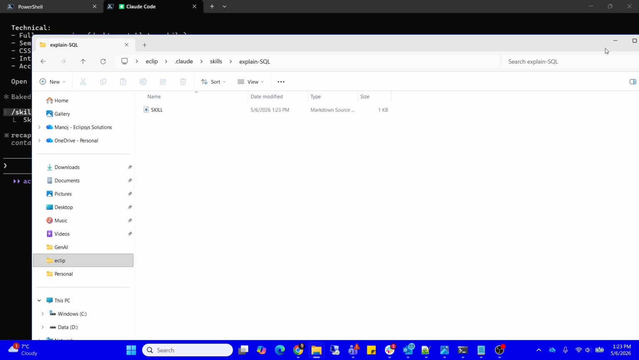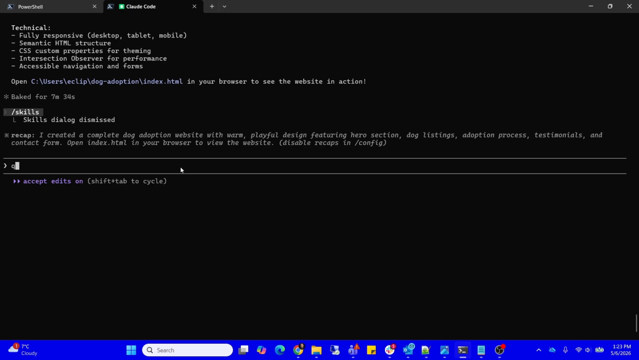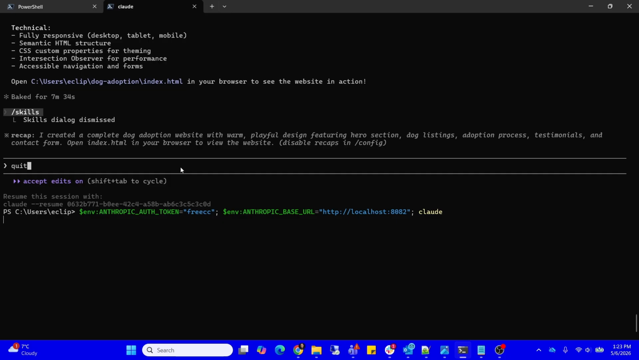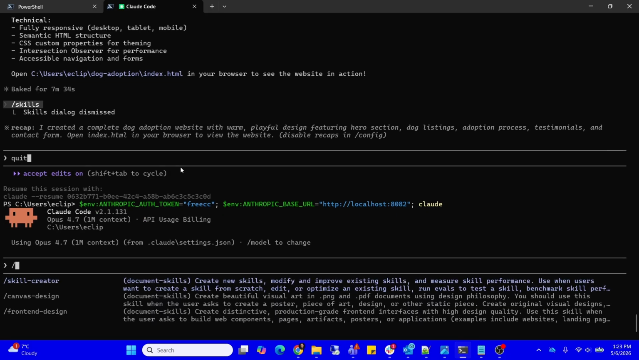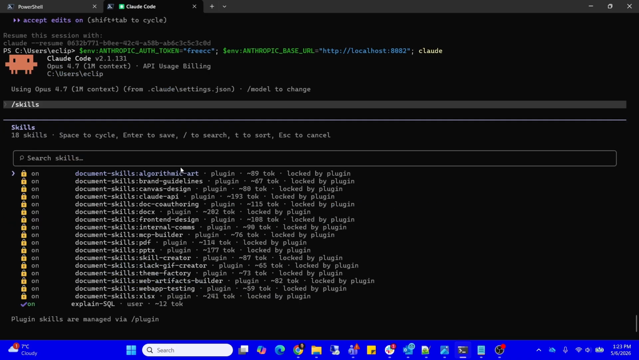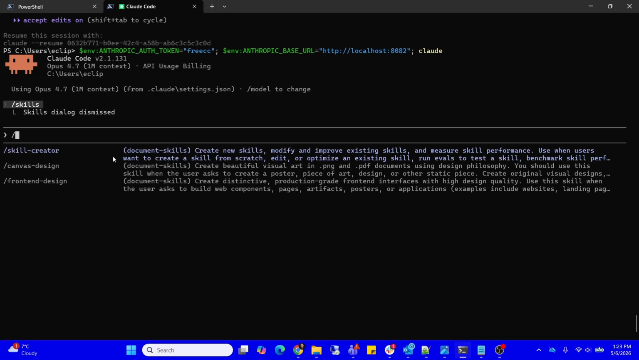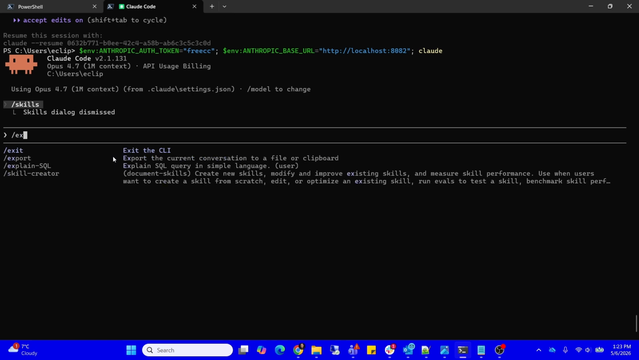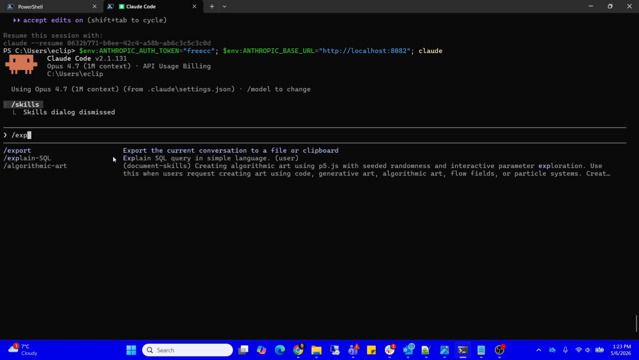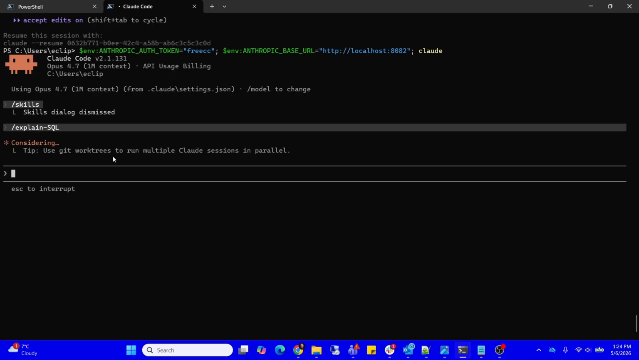Let's go back to our Claude. Let me come out from this Claude and start again. Let's type skills, enter. You see here we have all the inbuilt skills, and at the end the skill I just created, explain-sql. So this is how we can use it. Let me go back and use it. If you just write down explain, it will show you explain-sql. Click that to load that skill.